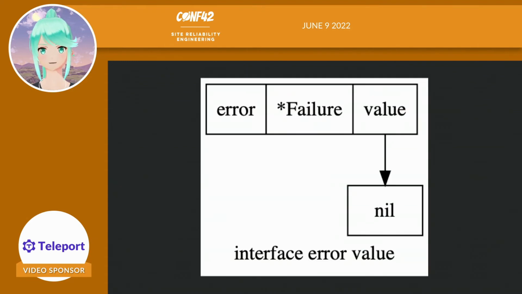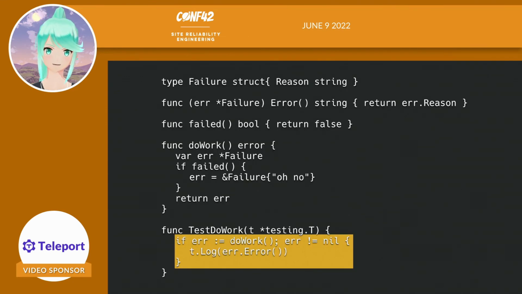This happens because under the hood, each interface value is a box. The box contains the type of the value in the box and a pointer to the actual value itself. But this box will always exist even if the underlying value is nil. This means that the if err not equals nil check will always return true, so you will always try to read from the value, which will always explode because the underlying value is nil.